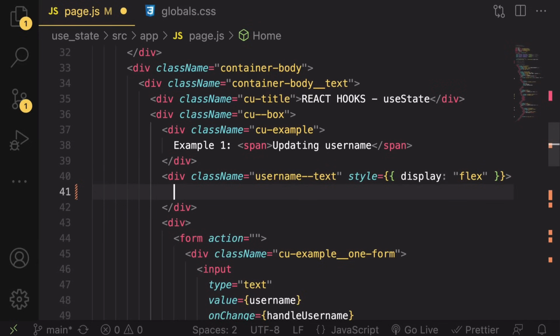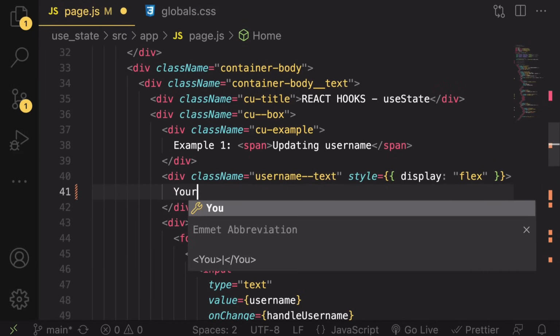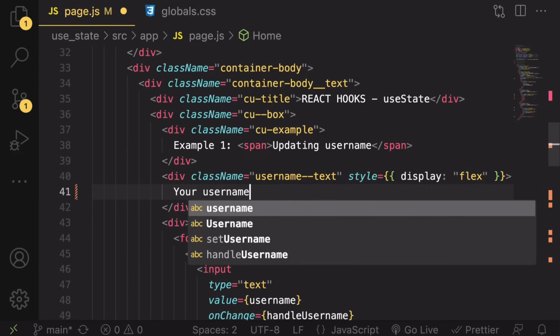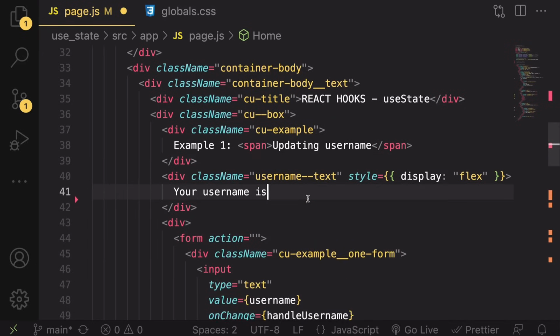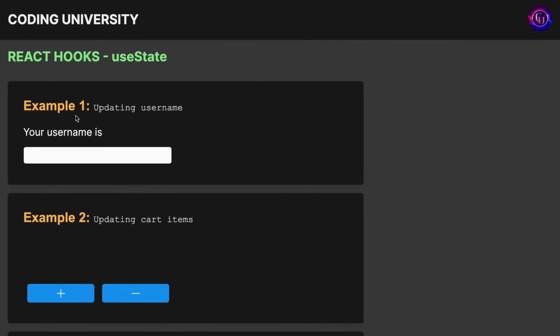I don't want you to see me typing all this because then I'm going to waste your time and my time. So now let's just say your username is. With just that, we should be able to see something, right? You can see, right? And that is the good thing about React.js. It's instantaneous. Once you make changes, once the state of the components on your DOM changes, it automatically updates the particular components that change.